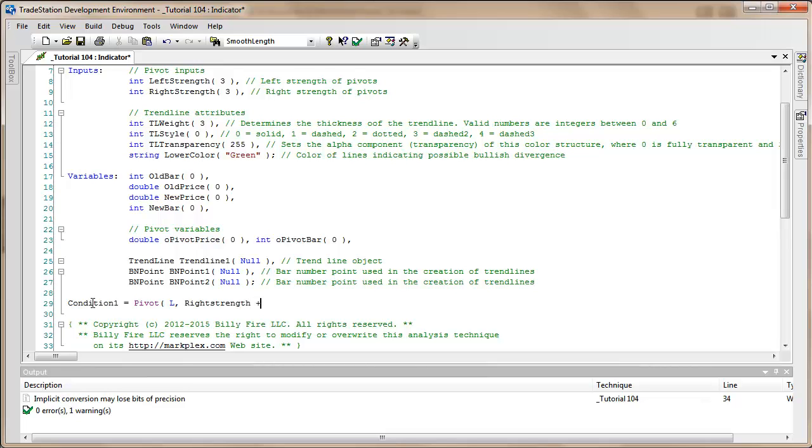So I'm just going to put in a look back length of right strength plus 1, and incidentally, pivot inputs: left strength of pivot is left strength, right strength is right strength, so we need to put those in here. Left strength, right strength, and we want to know the most recent, so that becomes 1. We want to know low pivots, so that's -1. And then this is going to return two values, O pivot price and O pivot bar.